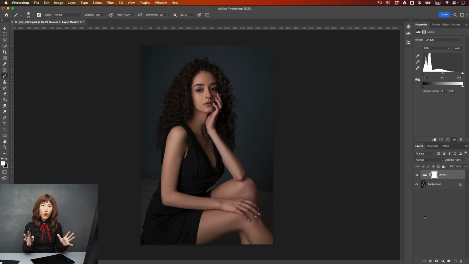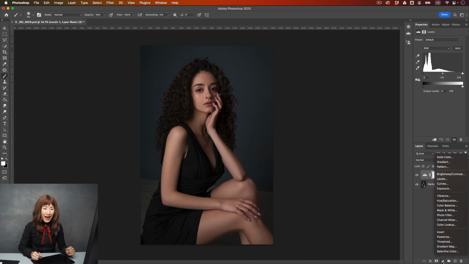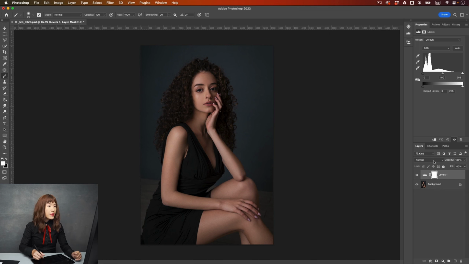If you don't understand all that, don't worry about it. Just go here to add an adjustment layer, okay? Levels. So I just add one here. Let me show you how you can utilize it.